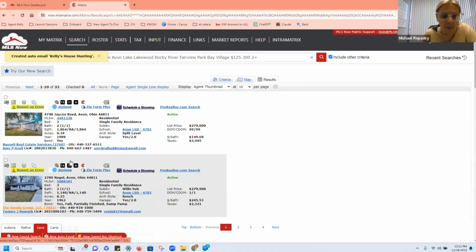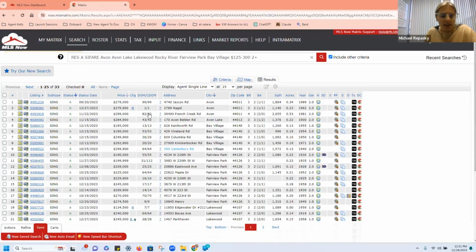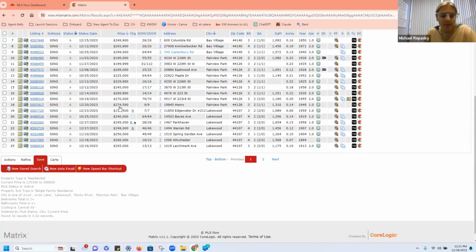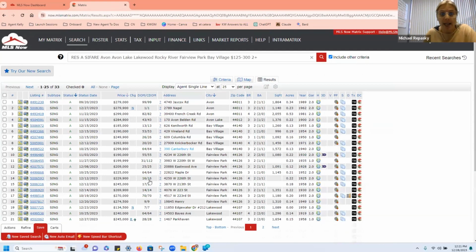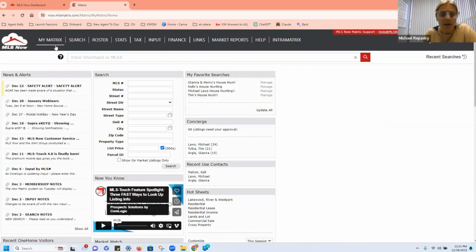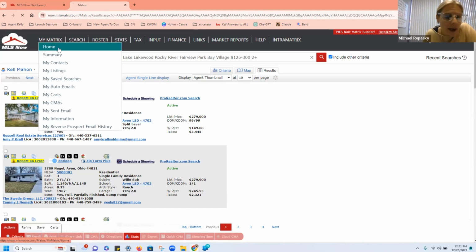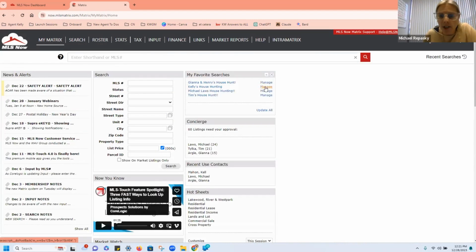And now I'll go back to agent single line. These are all the properties that you went ahead and sent your client. So when you go back to your home menu, my favorite searches, this is where you'll see your client's portal. If you click on it, it shows you all the listings that you sent them. Actually, let's see. Go back and click manage.